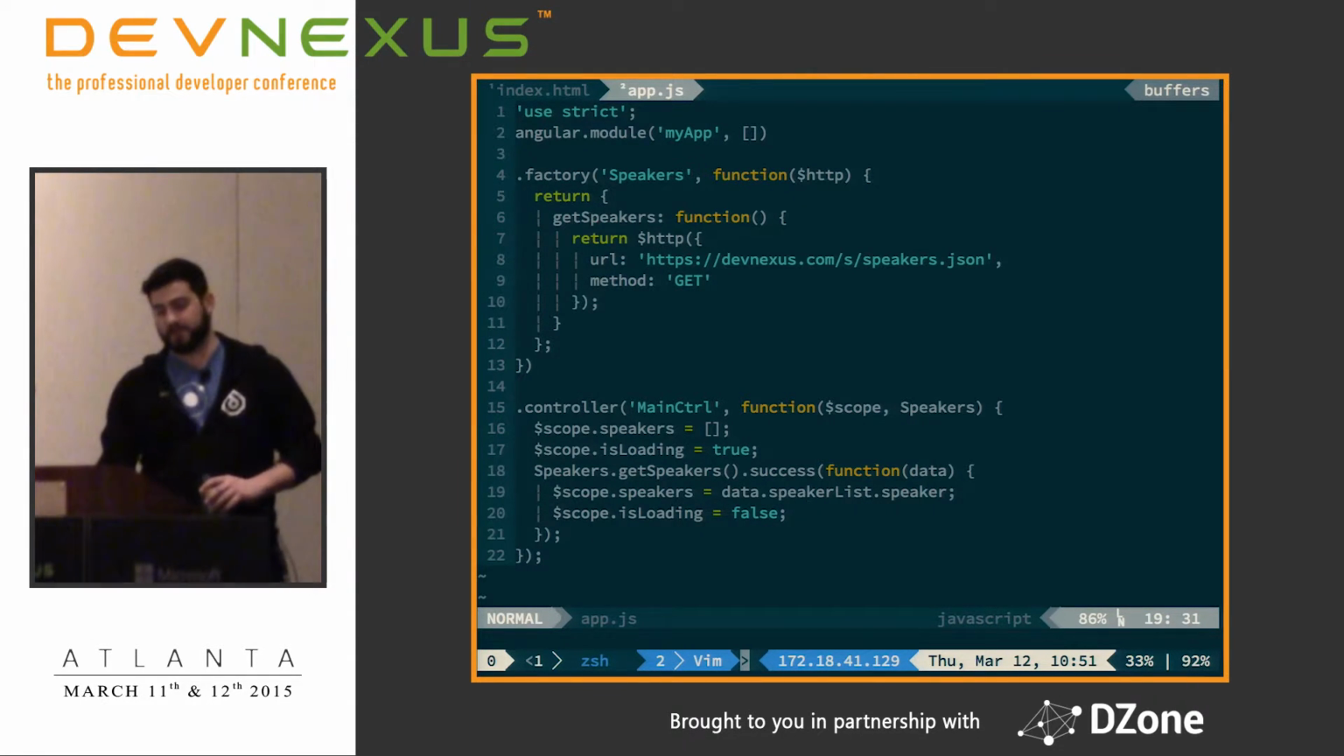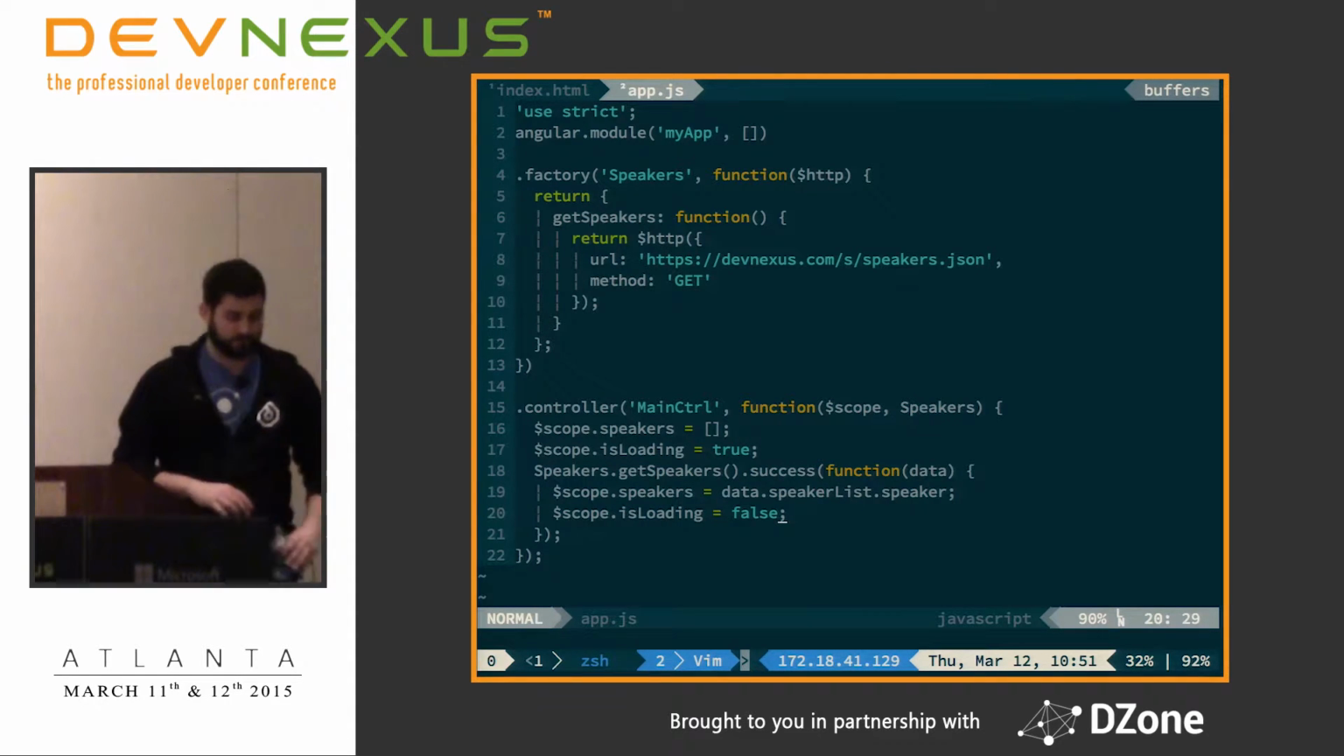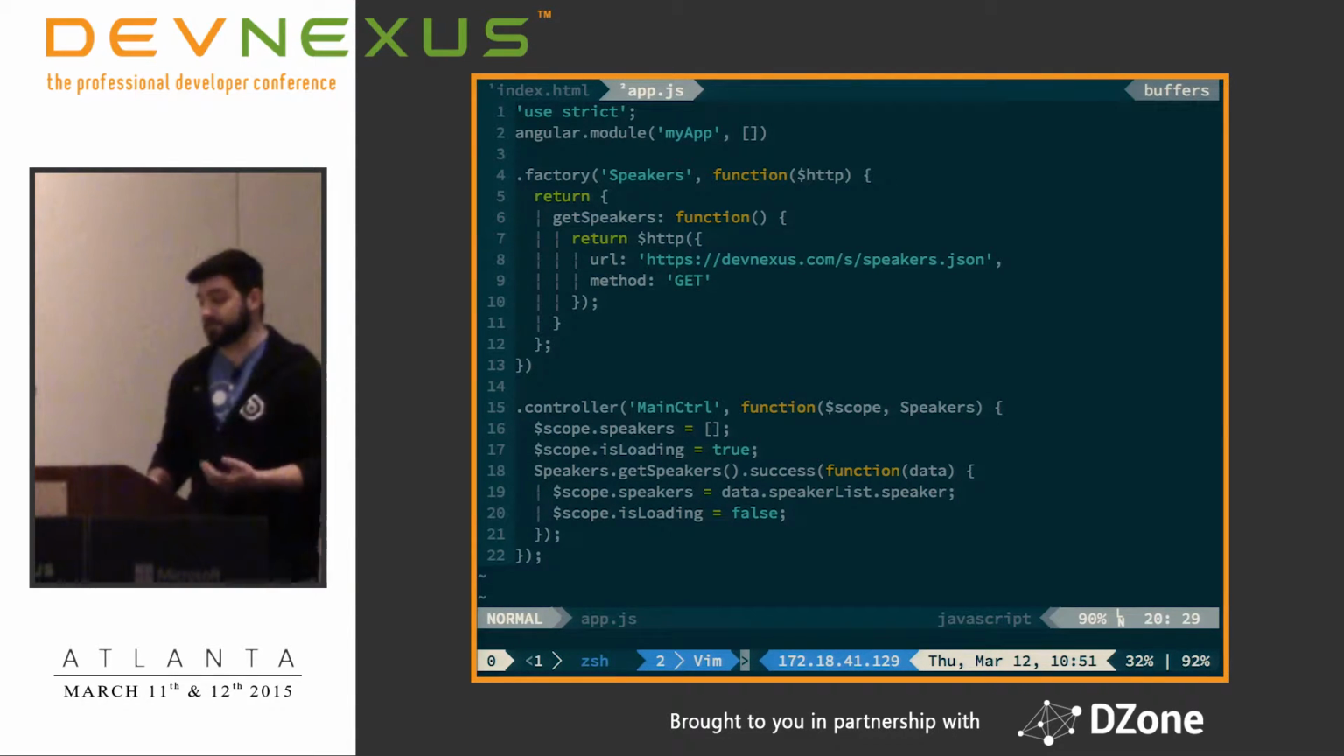And you can see from the data structure, actually, it gets nested into this very weird JSON object. So I have to go to data, the speakers list, speaker to get everything. And then I'm going to set isLoading to false, so that way I can hide the loading indicator and show all the data I've just requested.